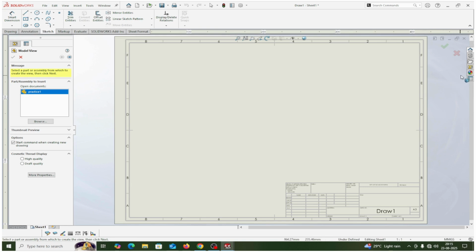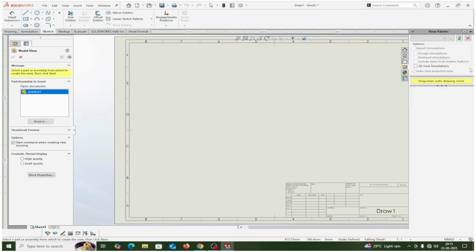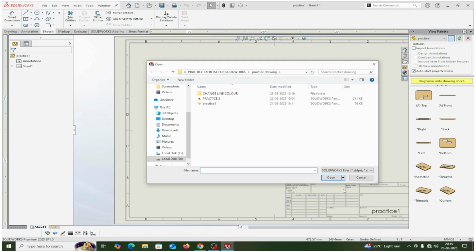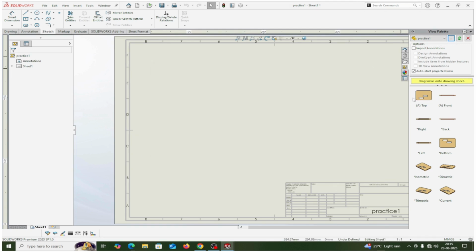If we go in the task pane, go in the view palette. The part is available here. If the part doesn't come here, you can browse from here also. So these are the different views of the part in the view palette.